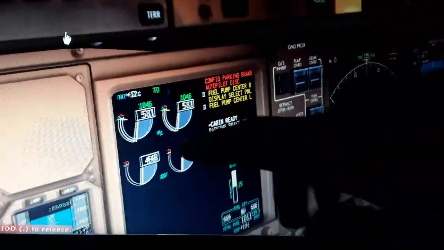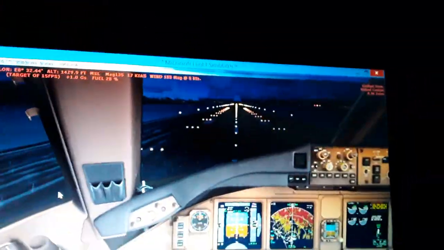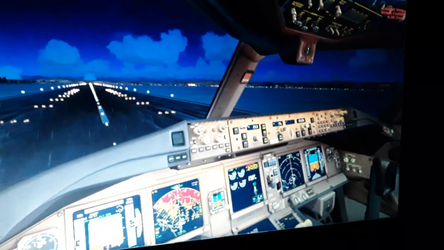So we advance the thrust levers forward to the takeoff position. So we have the N1. It will reach the takeoff. We will stabilize and reach the takeoff point. So we have like 15 more minutes to go.